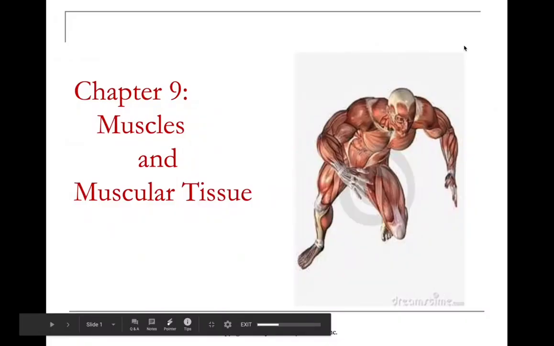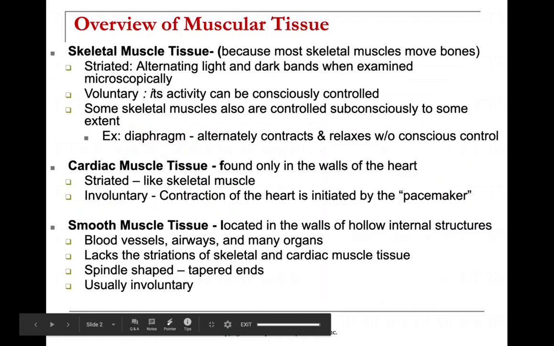All right, today we're going to talk about muscles. There are a couple different chapters we do on muscles. This one's going to focus more on their function. So when we look at muscular tissue, there are three types of muscle tissue.